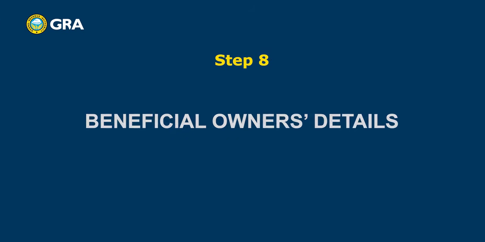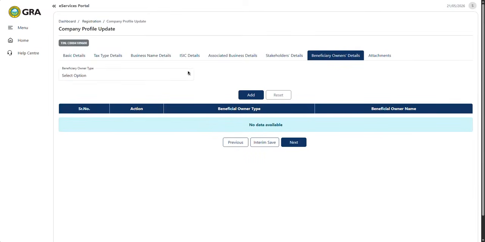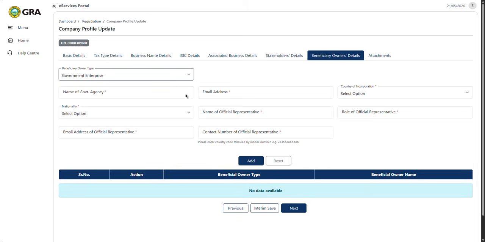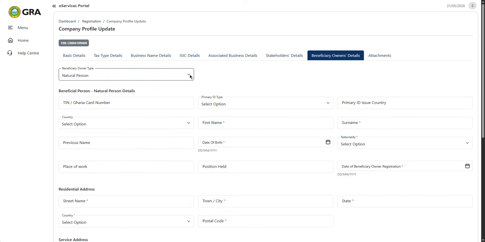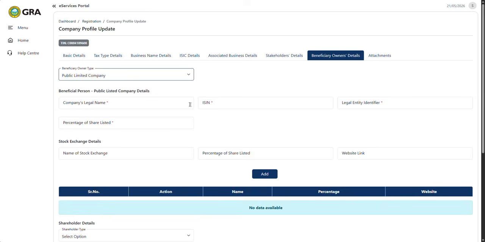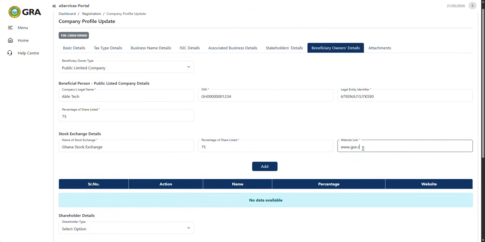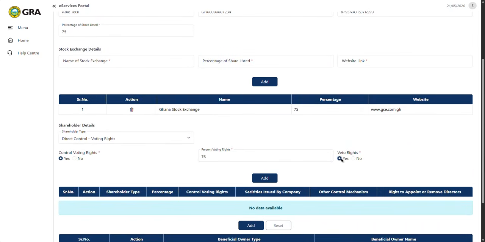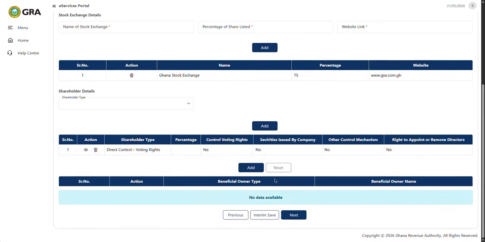Step 8. Beneficial Owners Details. The Beneficial Owners Details tab captures information about the people or entities that ultimately own or control the company. Start by selecting the beneficial owner type. This could be a natural person, a government-owned enterprise, or a public limited company. The fields you see will depend on the type you select. After completing the required fields, click Add. Repeat the process for each beneficial owner. Once all beneficial owners have been added, click Next.